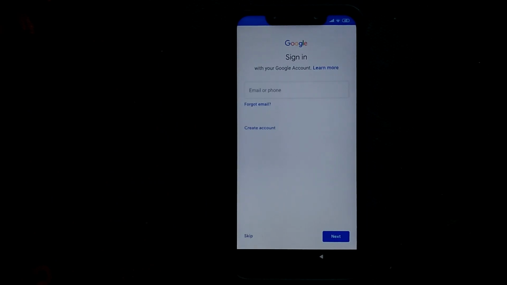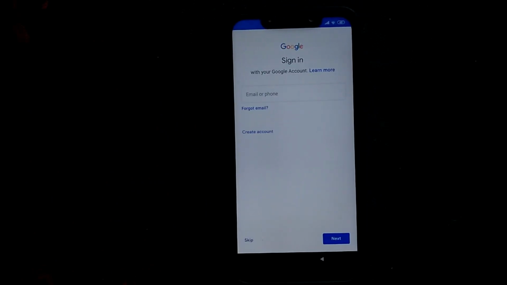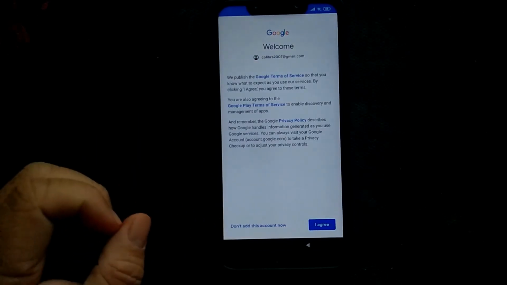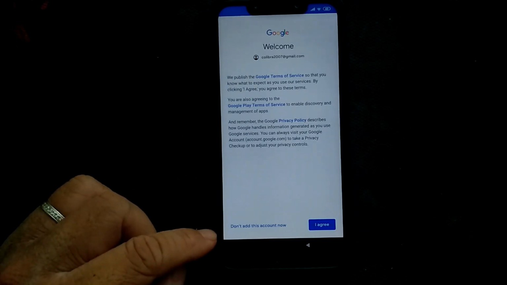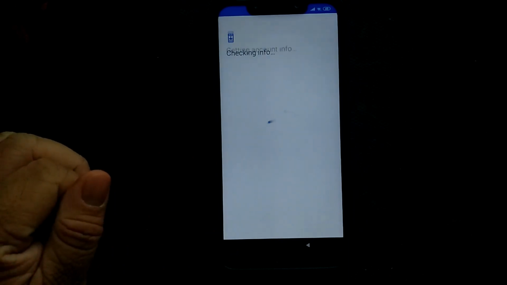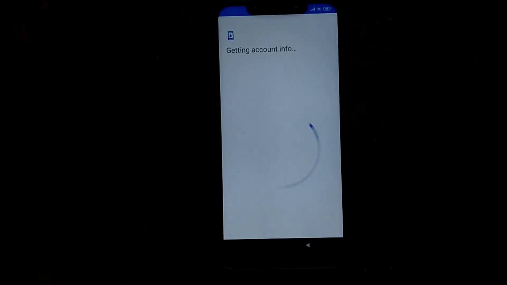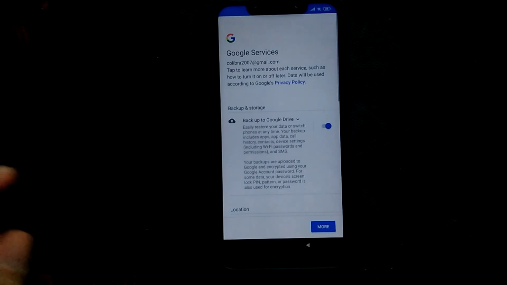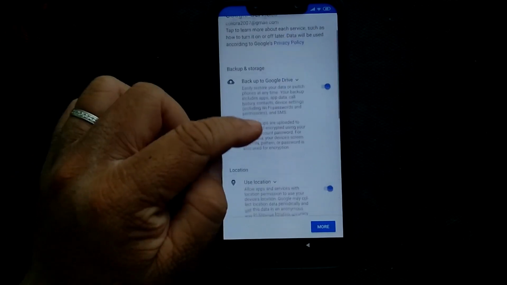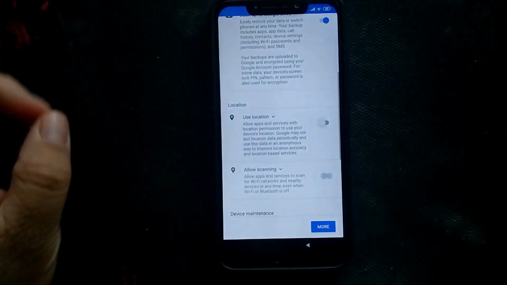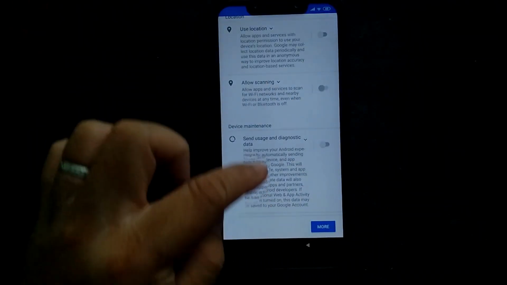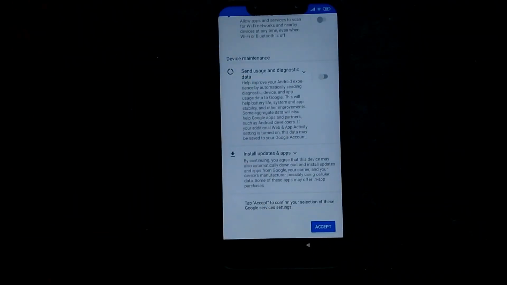So I'm just gonna log in my Gmail account here. One moment. Alright, there you go. So it'll ask you to either not add this account or just agree. I'm gonna use my own Google Mail account on this phone. Alright, so it'll ask you about Google services. I always back up my data on Google Drive, but the others like use location, allow scanning, and send diagnostics, I don't want that. Alright, click accept.